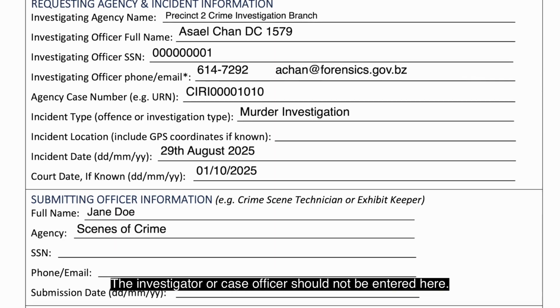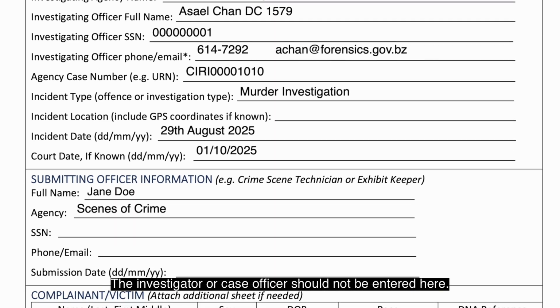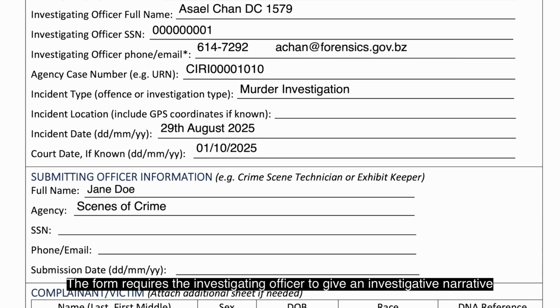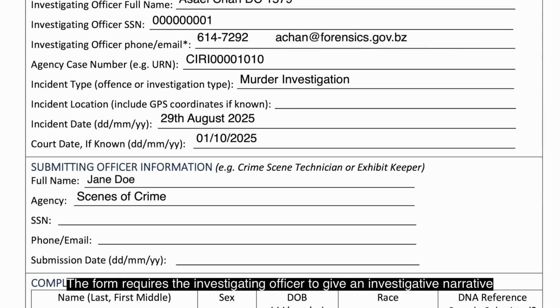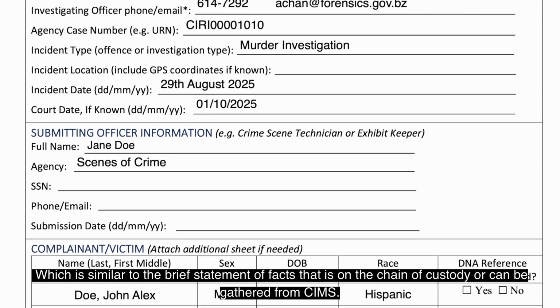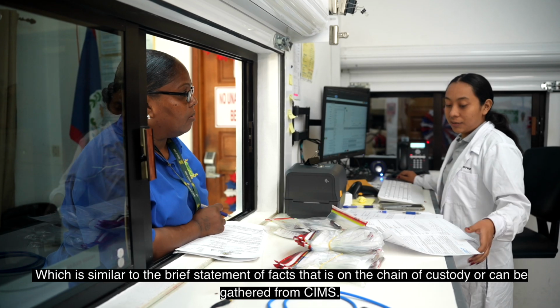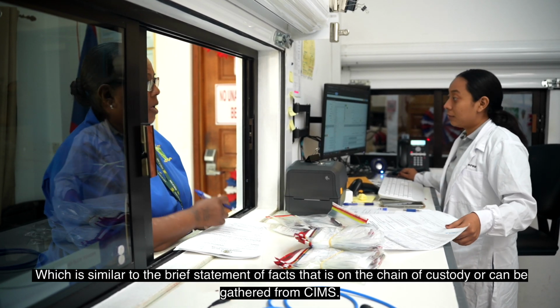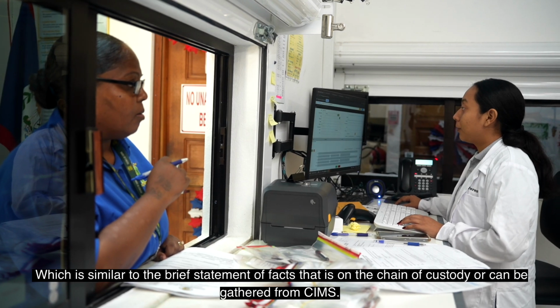The investigator or case officer should not be entered there. The form requires the investigating officer to give an investigative narrative, which is similar to the brief statement of facts that is on the chain of custody or can be gotten from SIMS.